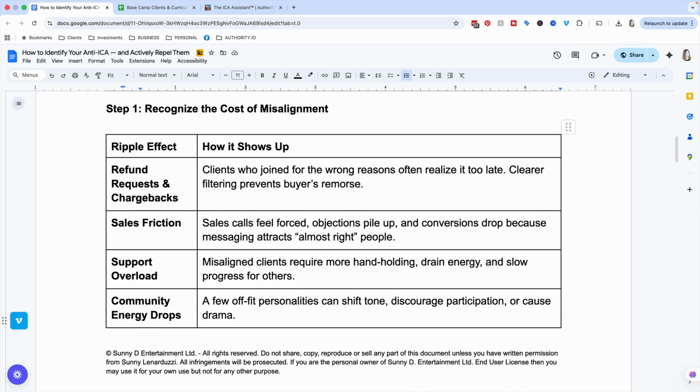So I wanted to share this to really articulate what that looks like and how it shows up, and what we've seen in our experience with this, especially in the early days of our business. So the ripple effect of misalignment and bad clients are refund requests and chargebacks. Clients who joined for the wrong reasons often realize it too late. Clearer filtering prevents buyer's remorse.